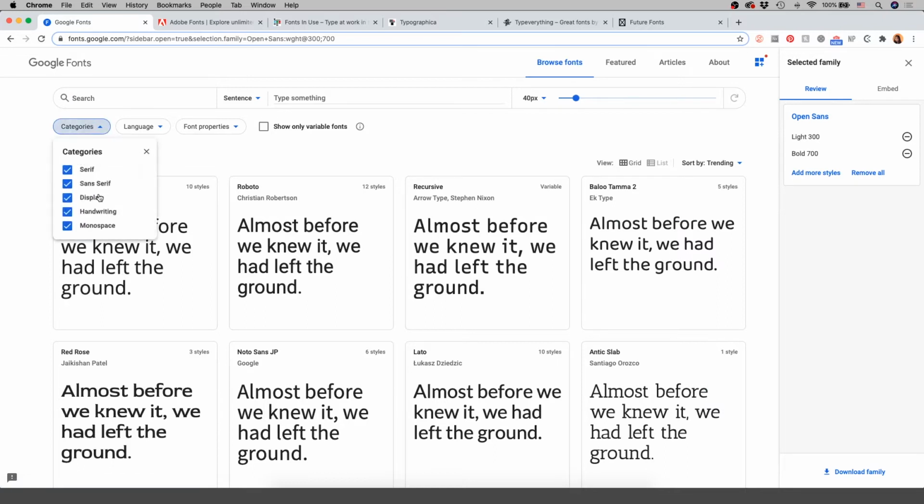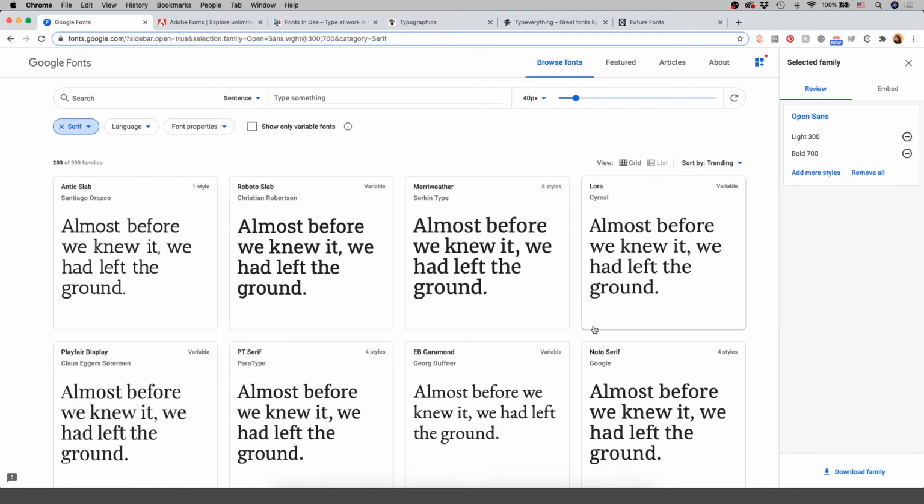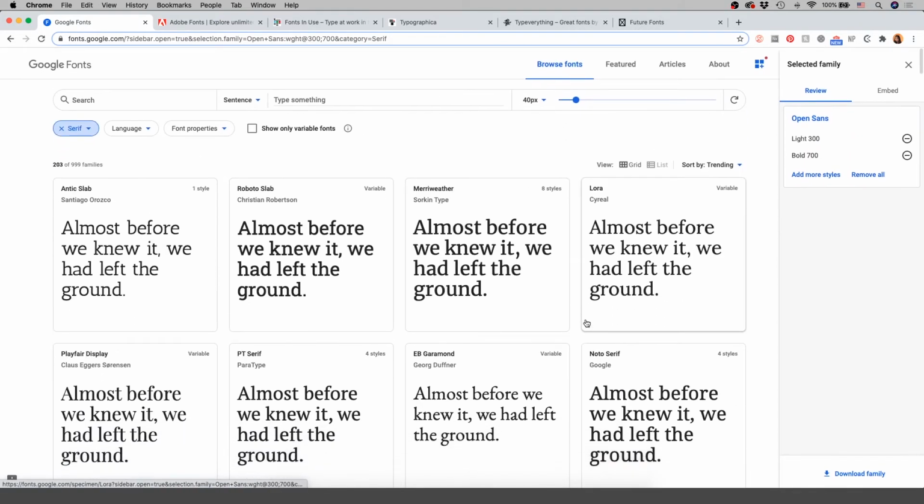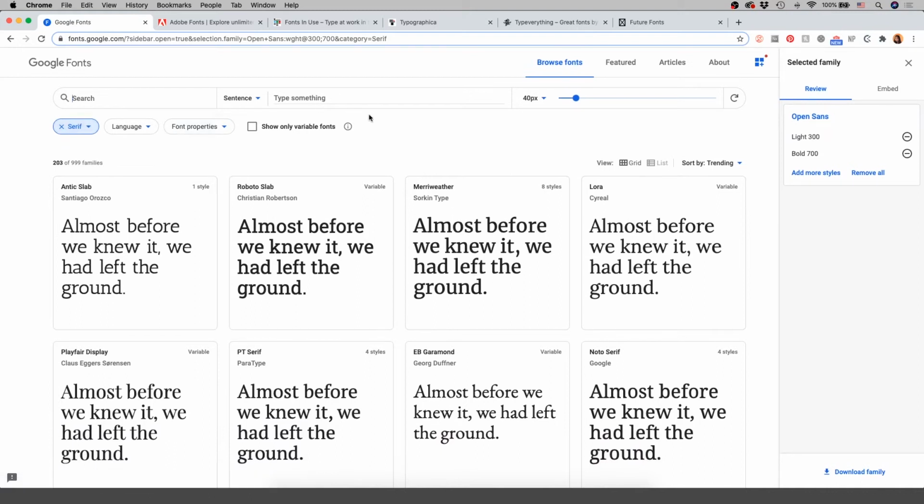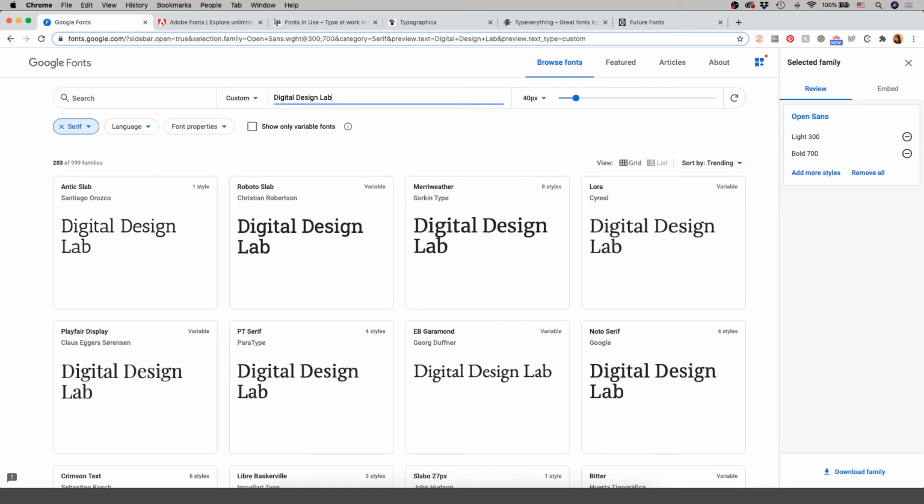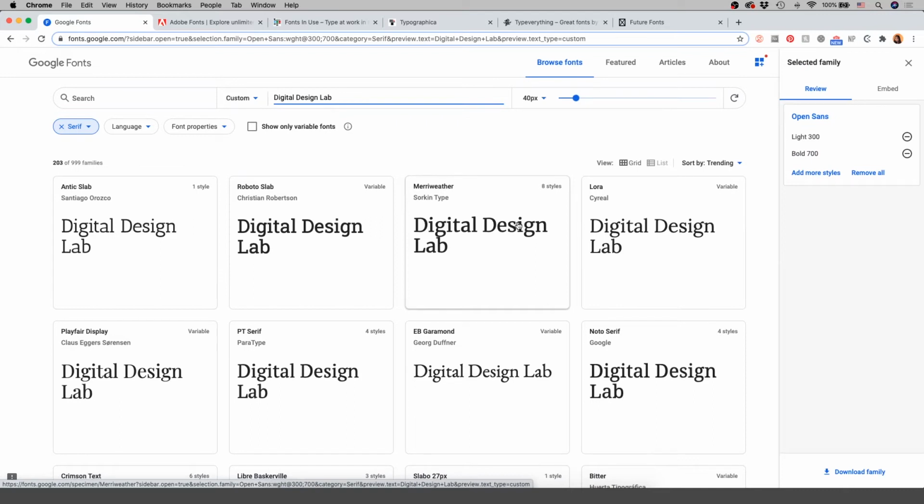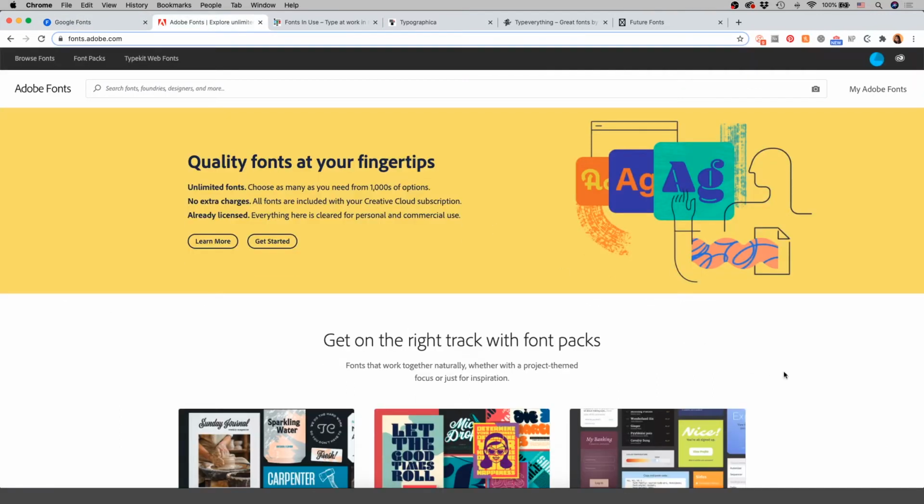So for example, there are all these different categories that we discussed earlier that you can organize your searches by. So here are all the serif fonts. If you're trying to find something specific for a phrase, you can always type it in here. I find this extremely helpful, especially when I'm designing something like a logotype or just need something for display. You can find a bunch of stuff here and it's all free, so I definitely recommend you check it out.